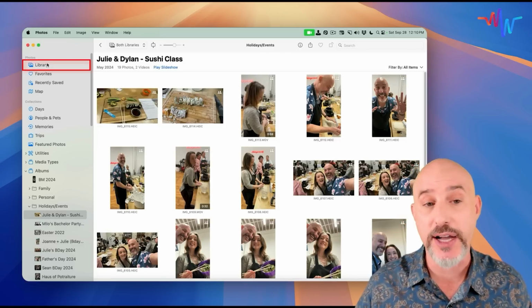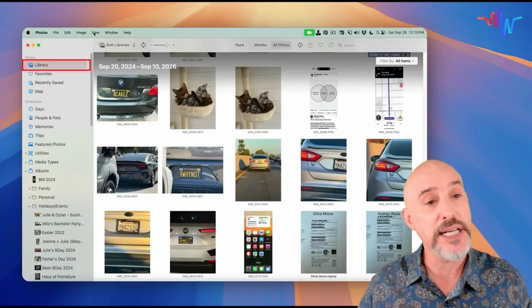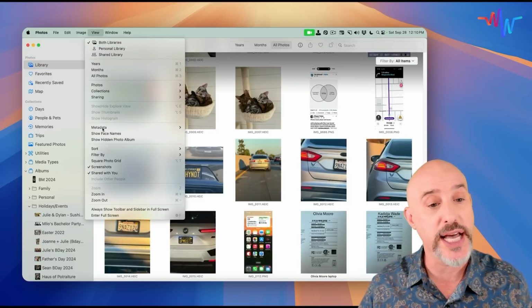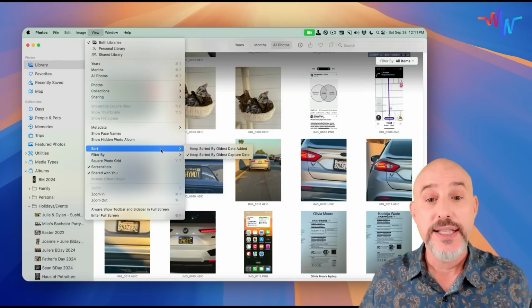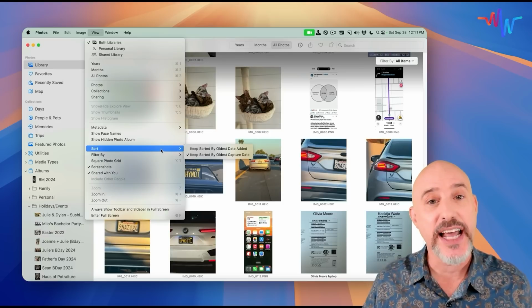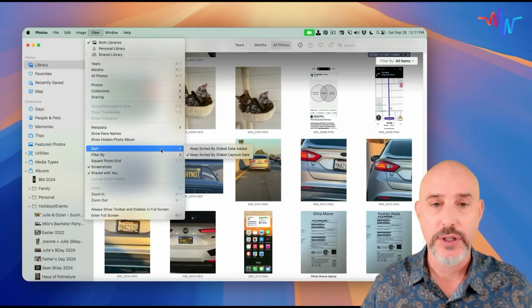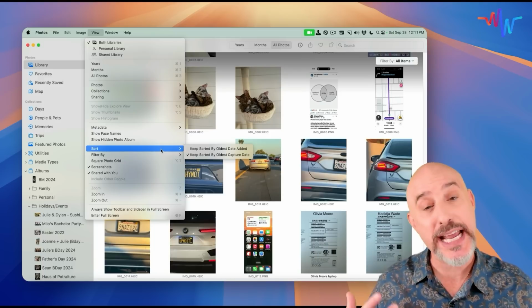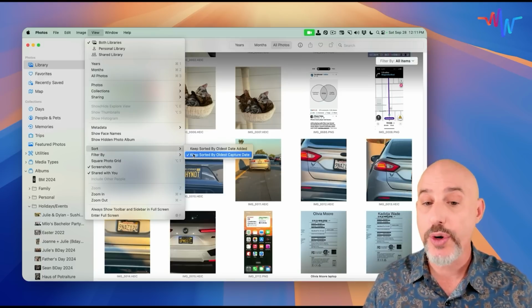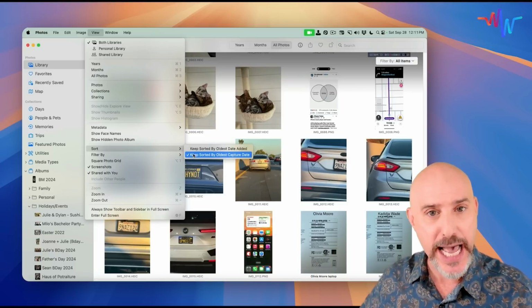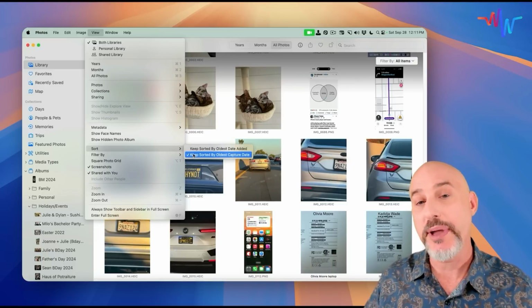Up at the top, you've got your library here and the ability in your library under the View setting to sort it either by date added or by date captured. The difference between date added and date captured is critical. You see, when we take pictures, it stamps a date directly onto the picture.